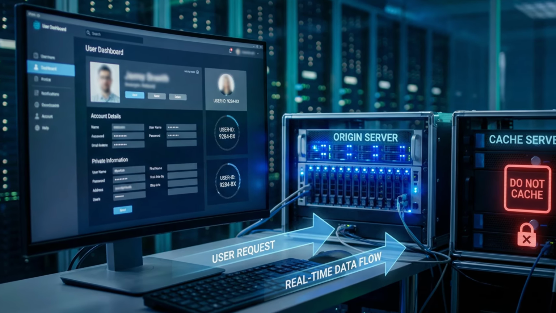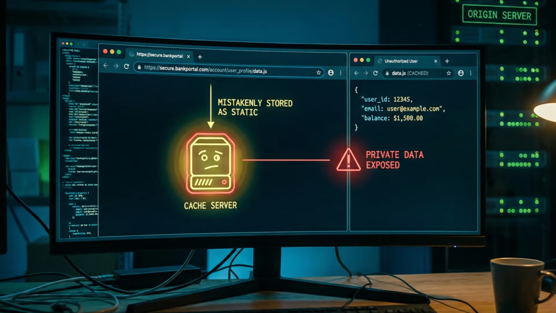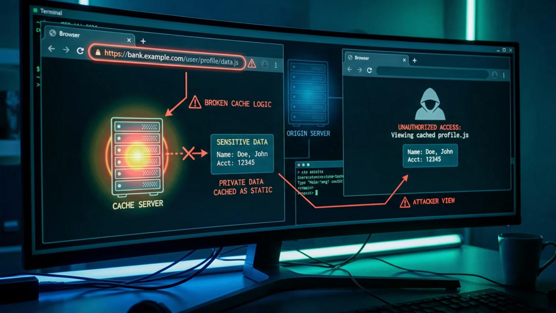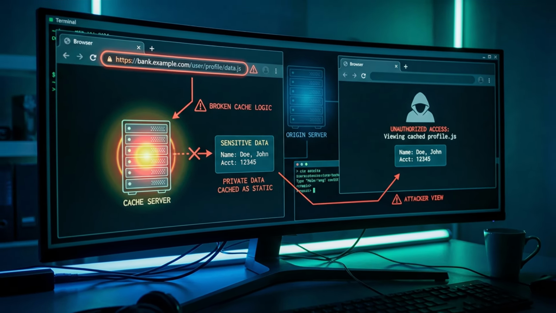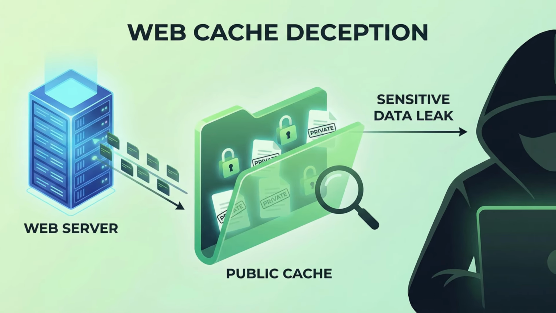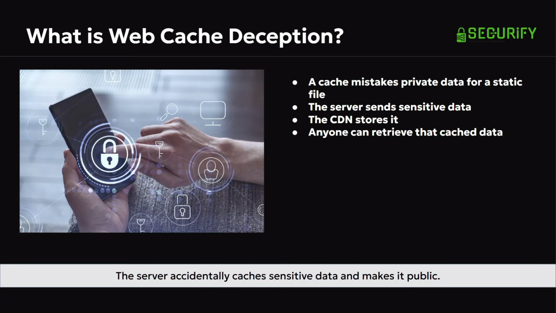contains private information. Web cache deception happens when the cache gets confused and stores private dynamic content as if it were a static file. In one line, web cache deception is when the server mistakenly caches sensitive user-specific data and makes it available to the public.